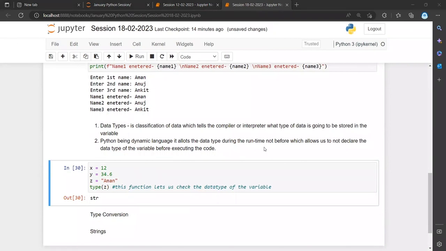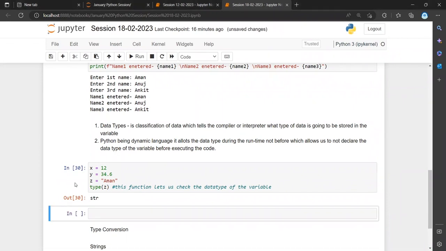Got it? So basically, we have these three data types right now, but there are four more inbuilt data types that we will discuss afterwards, not now. I'll just give you the names of those: list, tuple, set, dictionary. These four are there, but we will discuss them afterwards. So this thing is clear, everyone.